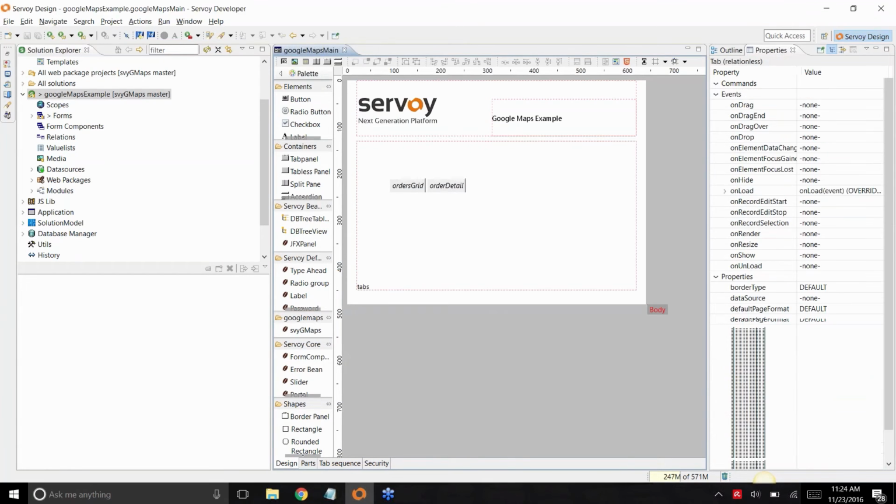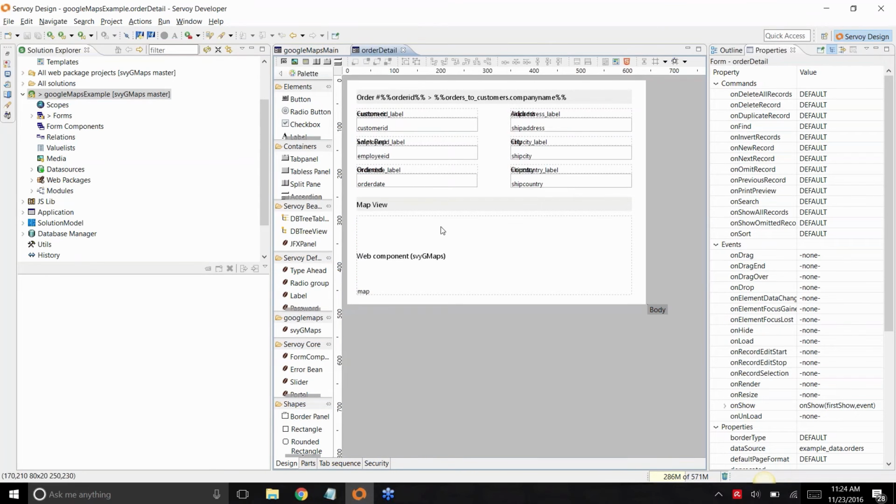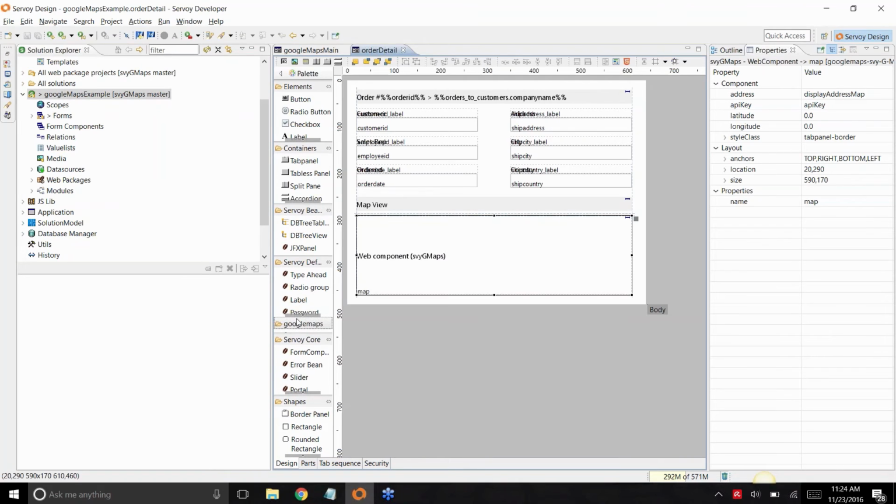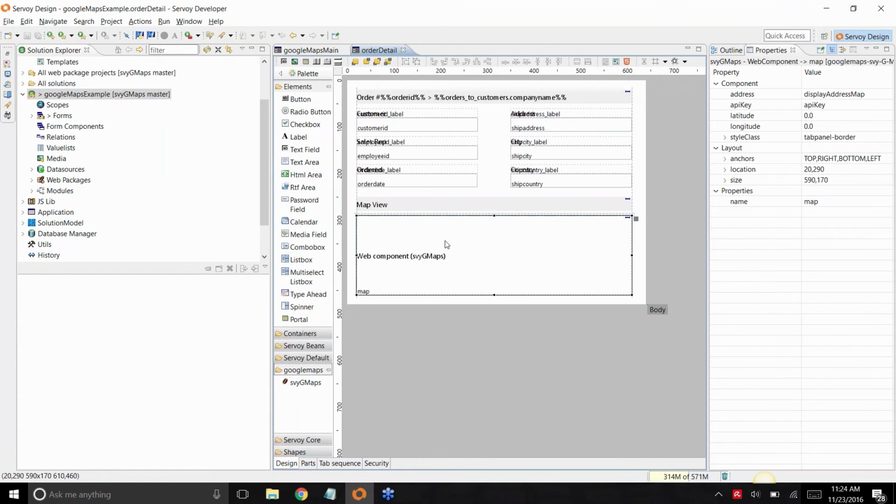So it's really on this order detail form, and you can see that I've put the component here on the form. In this case, it's in its own web package, right here, SVYG maps. So you just click and drag that onto a form. There's actually very few properties here. Just what the latitude and longitude would be if you want to use that, or the data provider that's going to return the address.